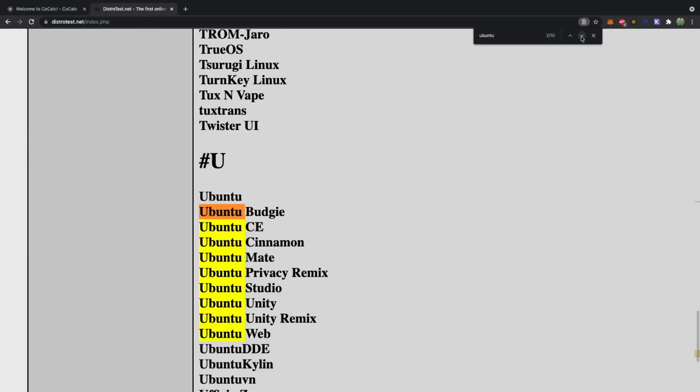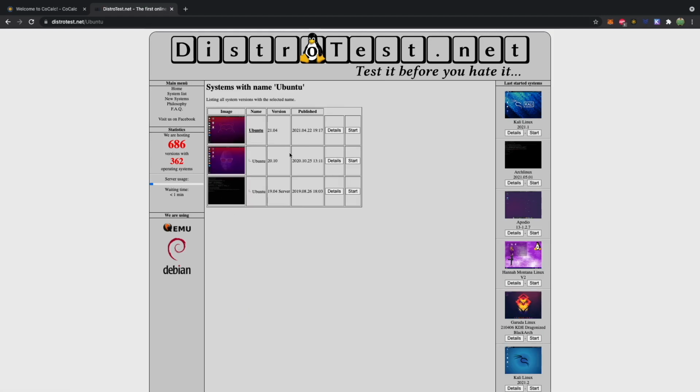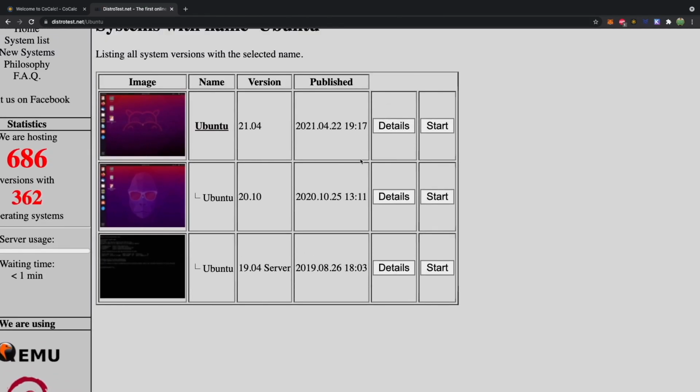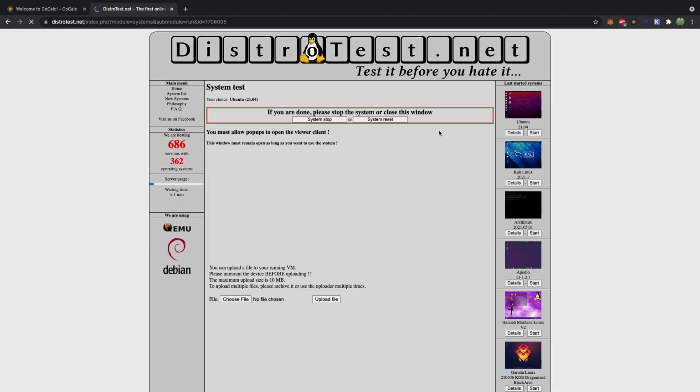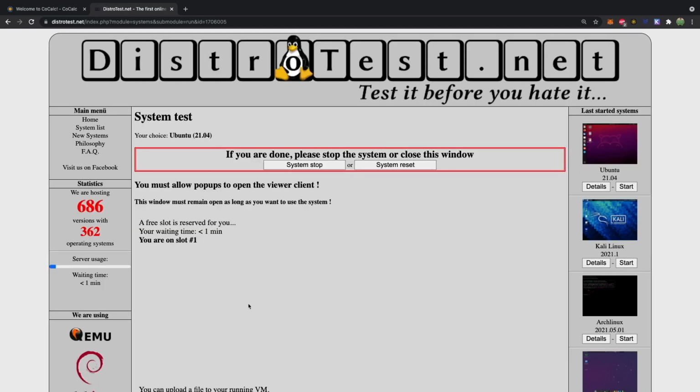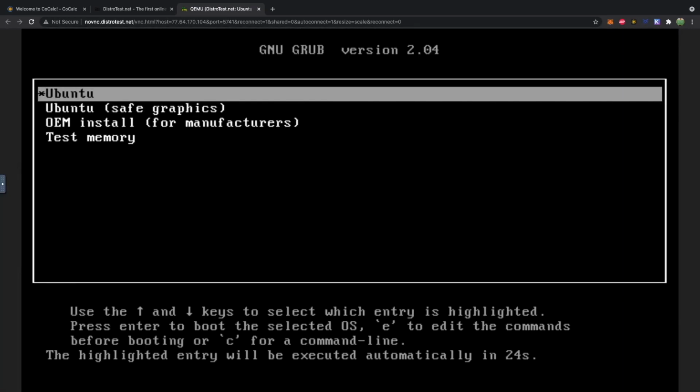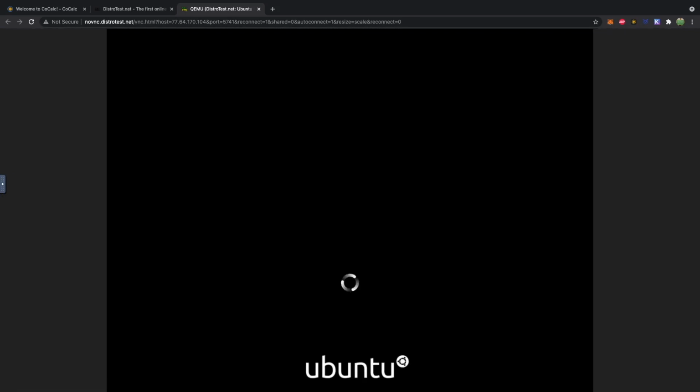So we'll just go with the default Ubuntu here. You can go into one of these and hit start. It'll give you a little waiting timer, and eventually it's going to launch this operating system. You can watch it boot up. Another cool thing about this is you actually get the GUI as well.